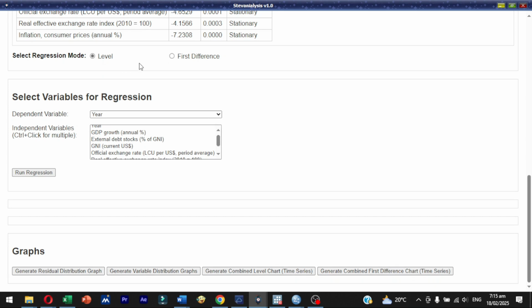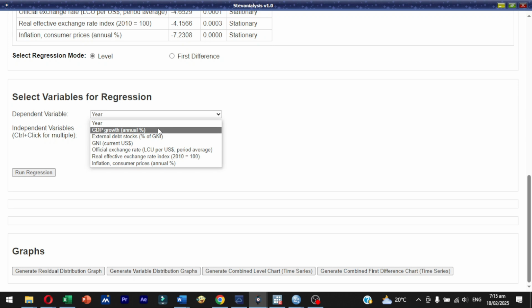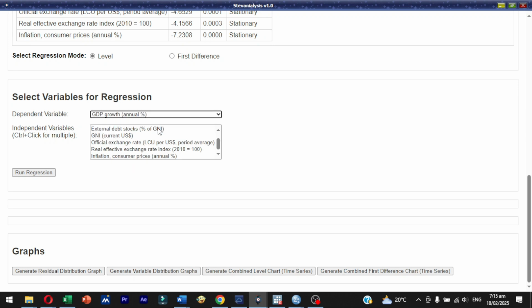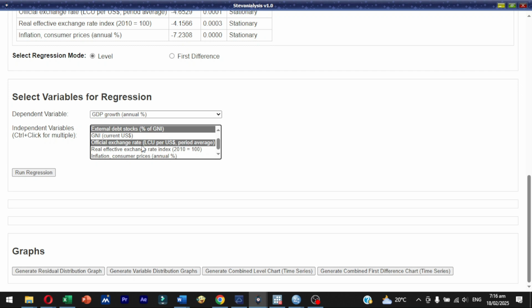We have done all that. Then we can run the regression based on variables at level, or we can run the regression based on variables at first difference. So for now, let's see what we have. The data is obviously not perfect, so let's see. Let's pick GDP growth as the dependent variable, and external debt, official exchange rate, and inflation as independent variables. And then we run the regression at level.